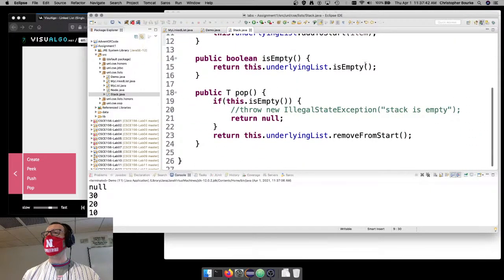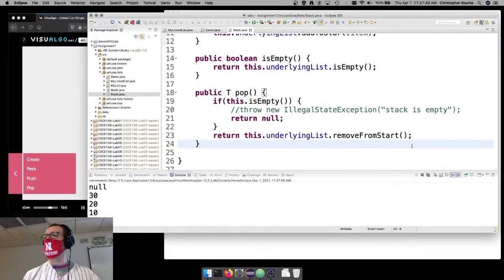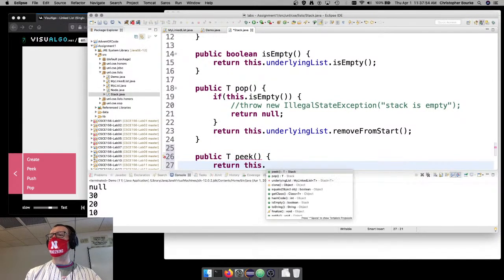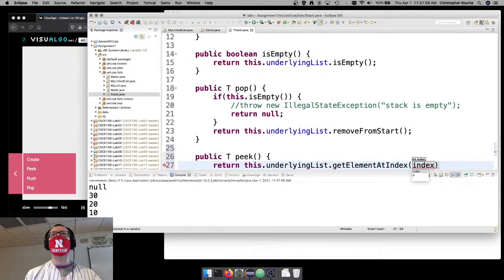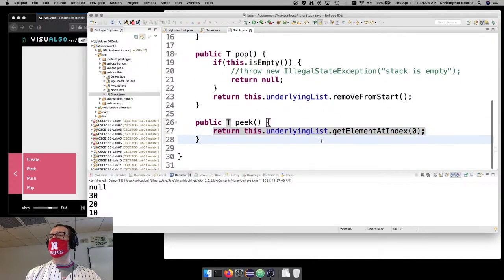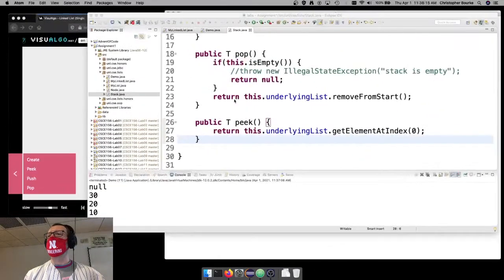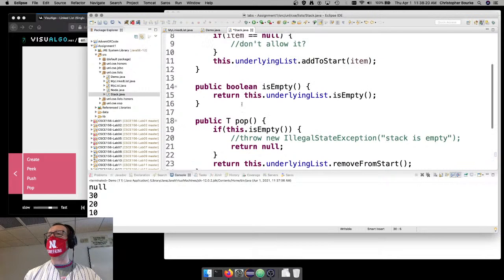What else might we want? So what about a peek operation? Public peek returns this.underlyingList.getElement(0), right? What about what happens when you pop off an empty stack? We took that. Can we impose a capacity? We could, right? How would we do that?